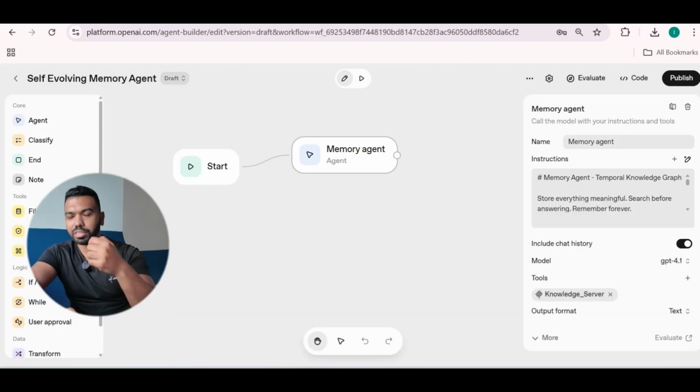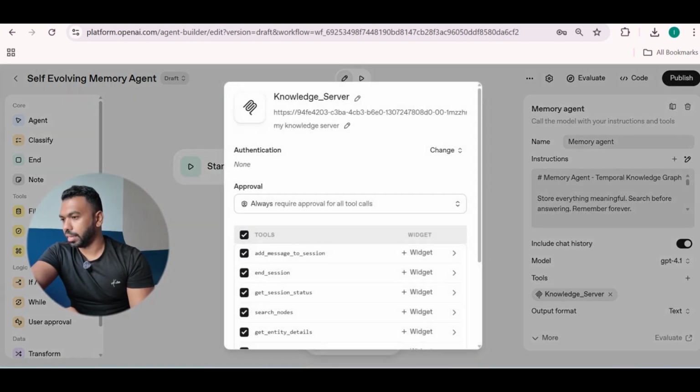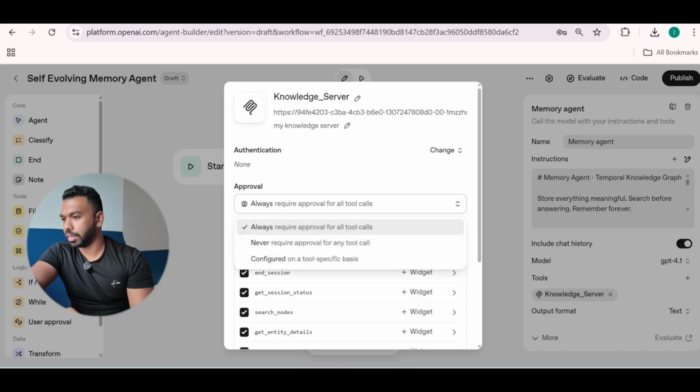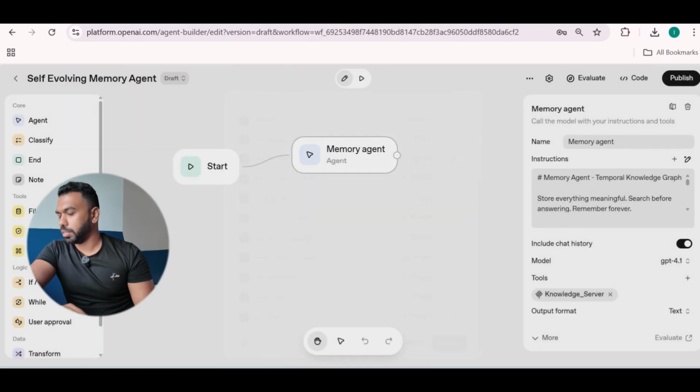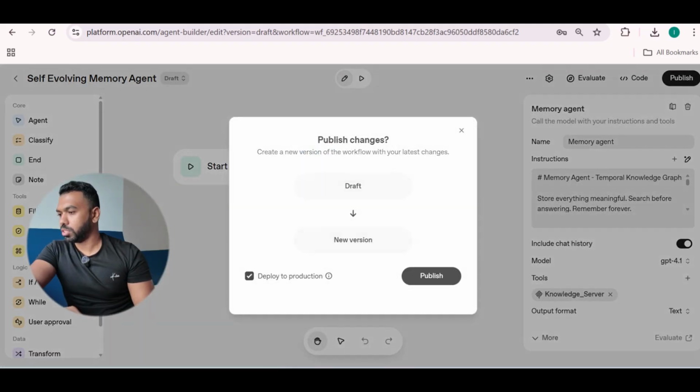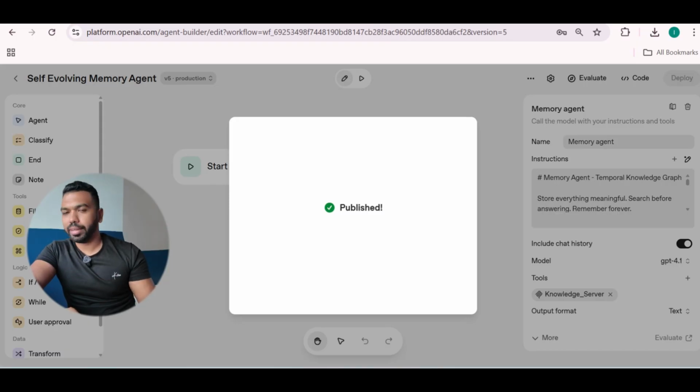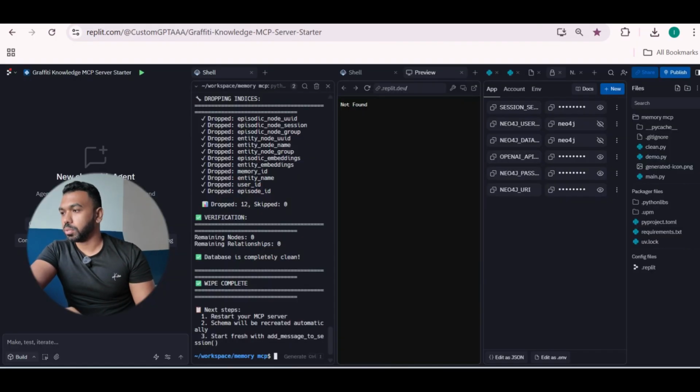to the other. Once you've done a few rounds of testing here, you can go back to the knowledge server, and then you go ahead and say, I do not need approval. Click on update, and then click on publish. So now it's production ready. It's good to go.